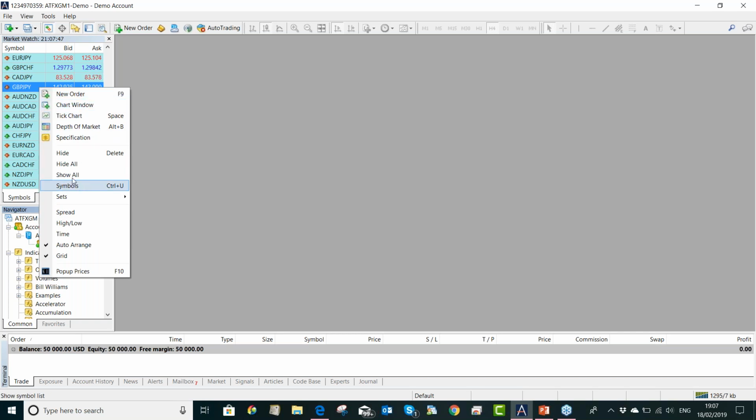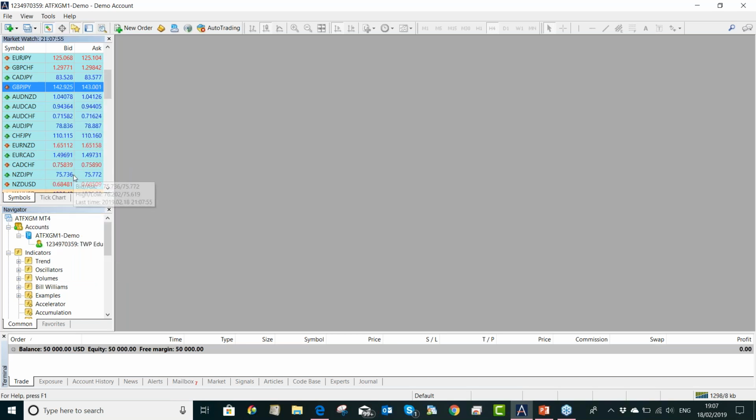And we've got these options here, symbols, and we've got show all, hide all. So I'm going to click on show all. And that gives me a whole lot of additional symbols that I can look through. So now I have a lot more options. I've got all the currencies there. I've got gold and silver down here. I have even more exotic currencies, Mexican peso, things like that.